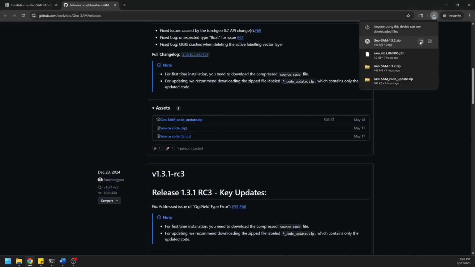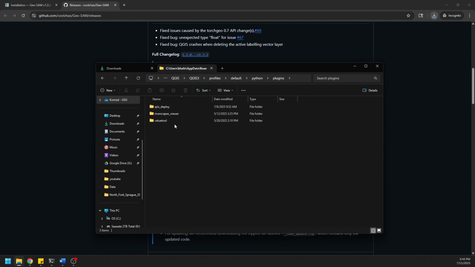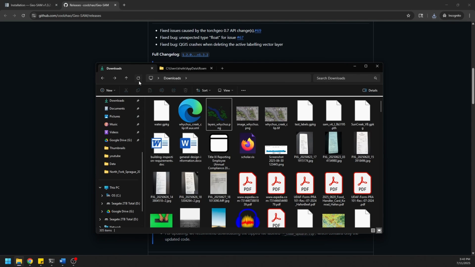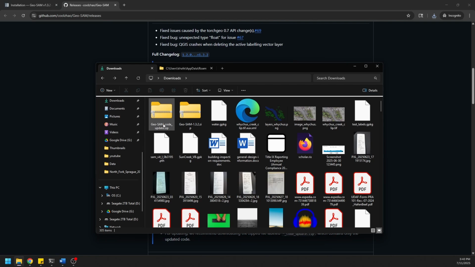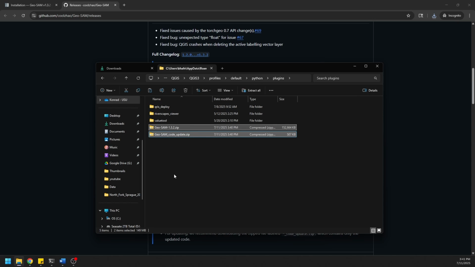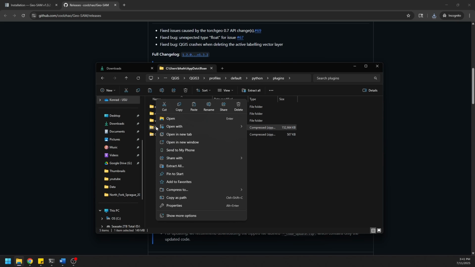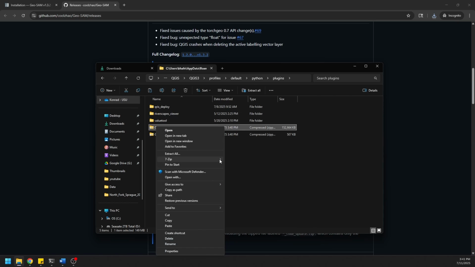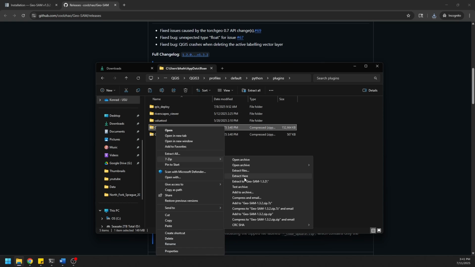Now I'm going to show this in the folder, which is in downloads. If I go to my downloads folder here, we can refresh this, and you can see we have this GeoSAM 1.3.2 and the GeoSAM code update. I'm just going to grab these and copy them over into my plugins folder to make them easier to work with. You can download them directly here if you would like to. Now I'm going to right click here, and I'm going to use 7-Zip, go to show more options, 7-Zip. I'm going to click extract here.